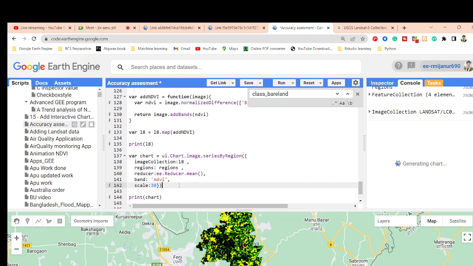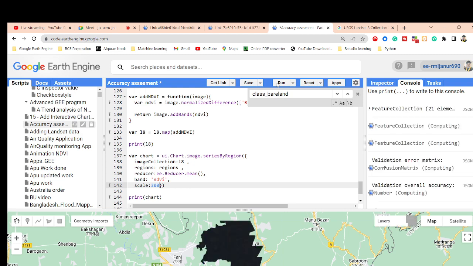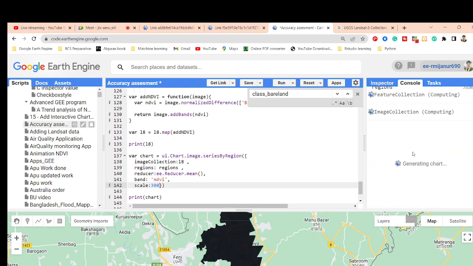Check the result. Okay, so we get the user memory limit exceeded error. We get a lot of polygons, so we can try increasing the scale value and then run again. It's a lot of pixel values for the small resolution, so that's why I can increase it and try to check again.